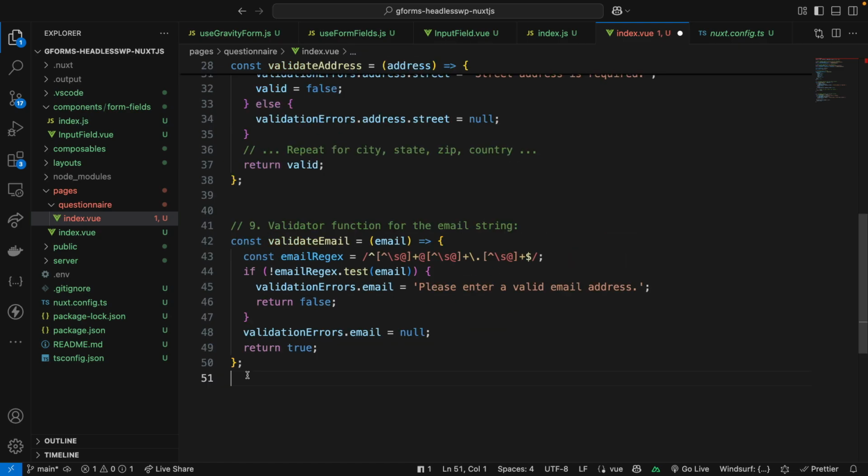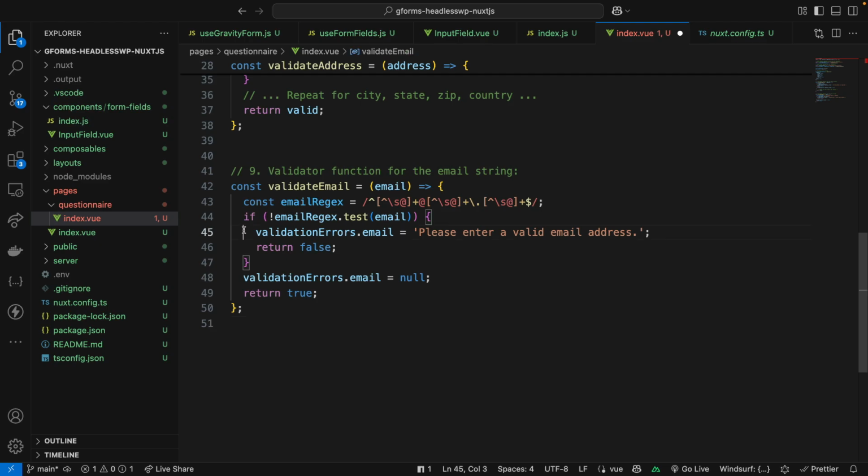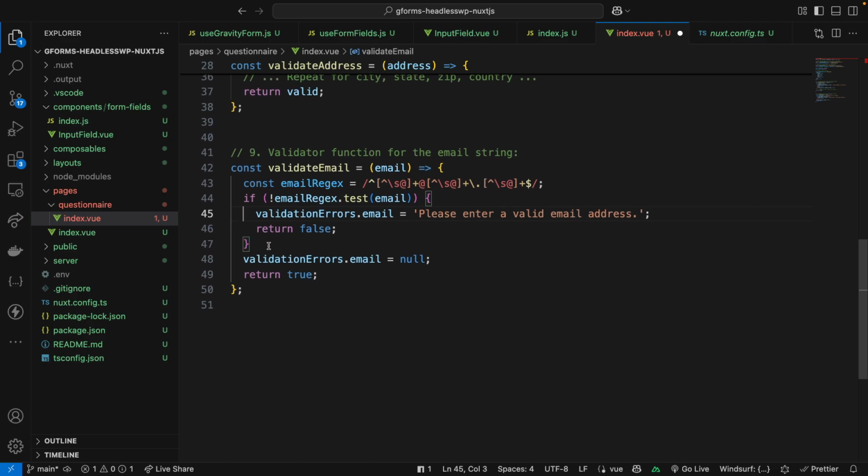Now, here's the validator function for the email string, and this validate email uses a regex, regular expression, to check the format, and it updates validation errors.email if it fails.